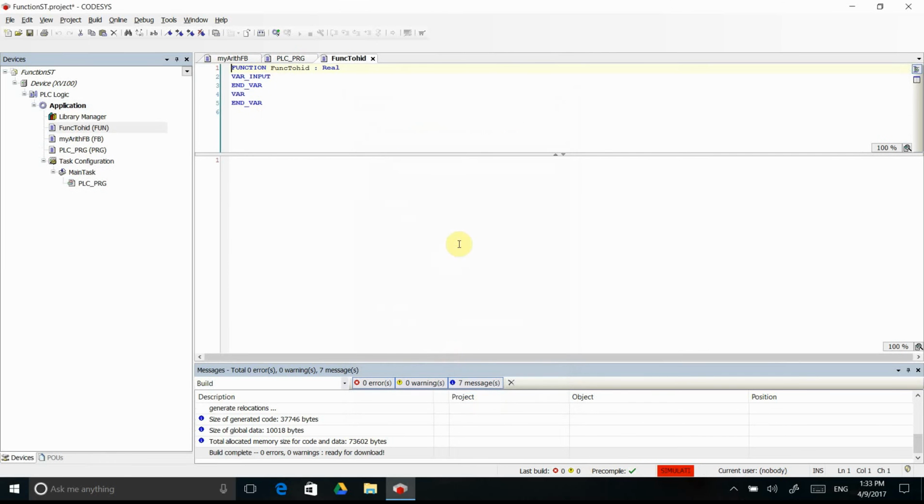Adding it, I will have the variable declaration area for the function. As you can see, it's in the form of the keyword function, then the name of the function, and then the type of the return value from the function. I can determine input variables here. Again, I call them num01 as a real variable and num02 as another real variable. I can also have some local variables within this function, but for now I don't use them.